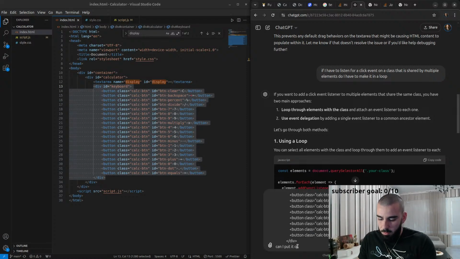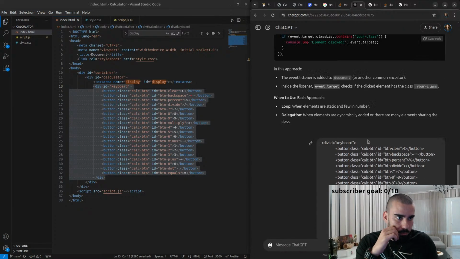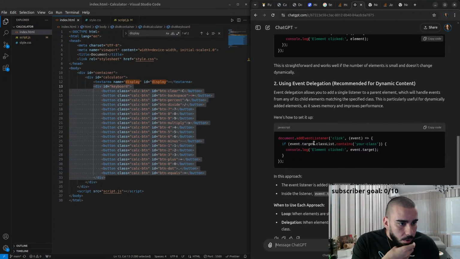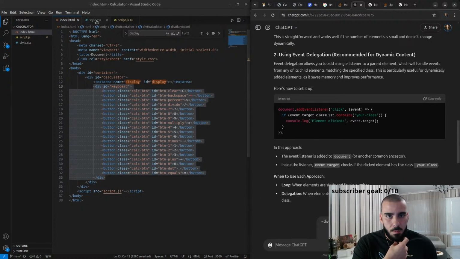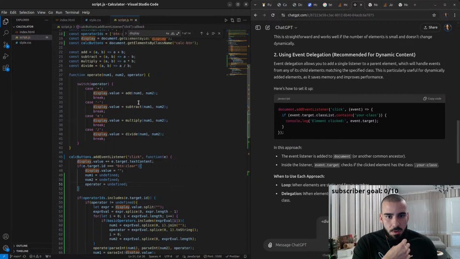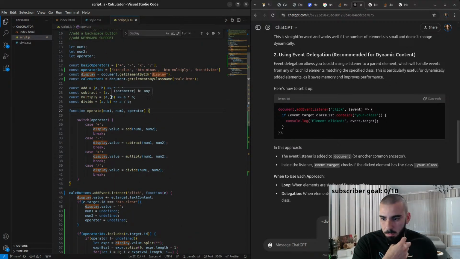Can I put it on the keyboard but not do anything if I click on the keyboard, just the buttons? If event contains... I see. It basically said it before I asked, but I think it would be better to do it like that and not use a whoop.